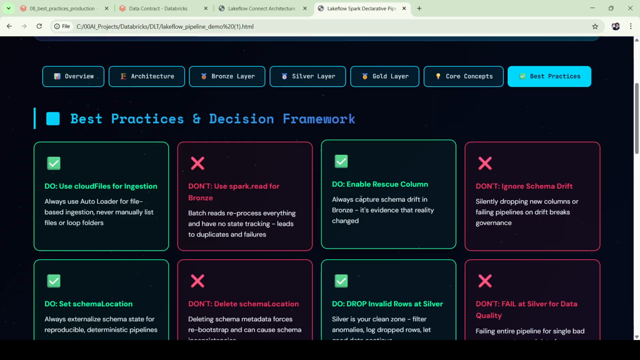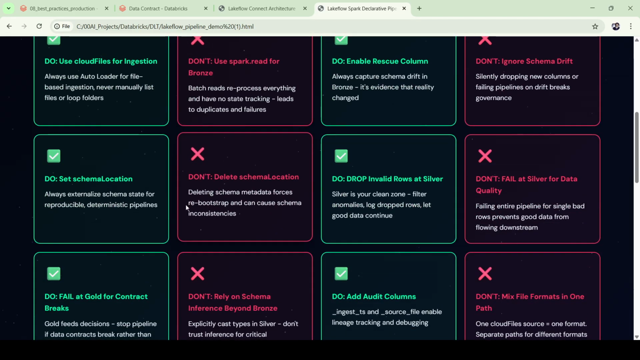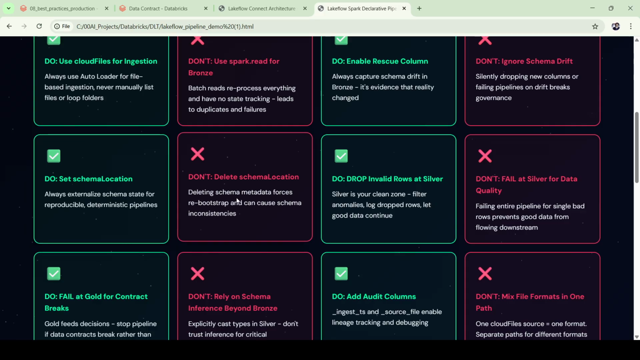Enable the rescue column. Always capture schema drift in bronze. It is evidence that something really changed, and therefore don't ignore schema drift. Silently dropping new columns or failing the pipeline on drift breaks governance as well. Yeah. Now, set the schema location. Always externalize the schema state for reproducibility and a deterministic pipeline. Do not delete the schema location. Deleting schema metadata forces a rebootstrap and can cause schema inconsistency.